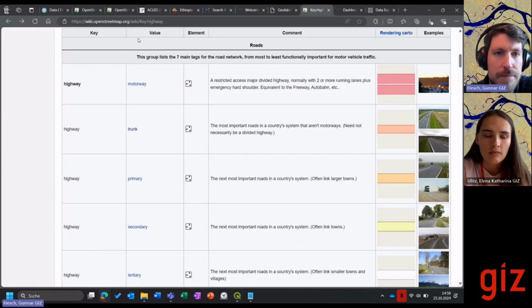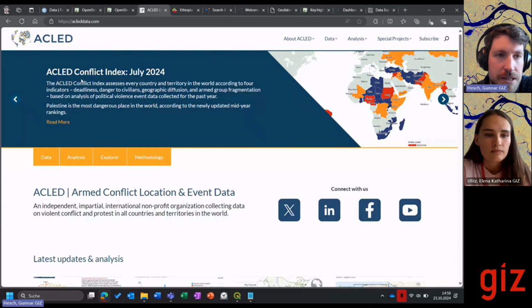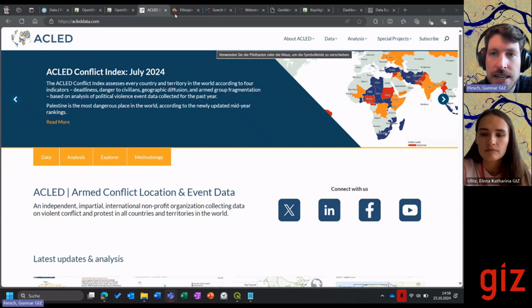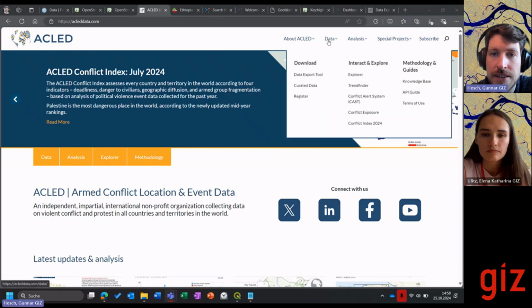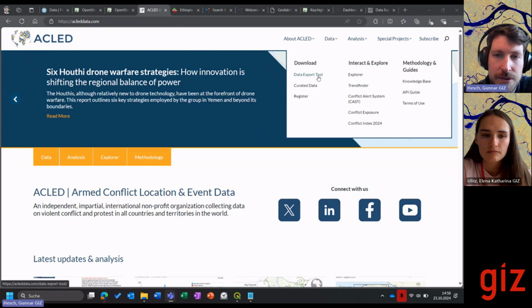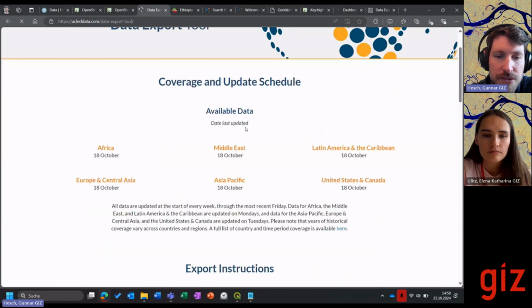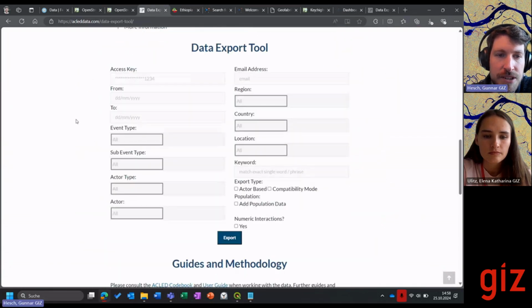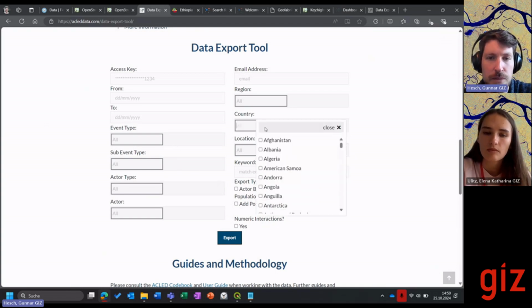So if we go back to our browser, you remember that I talked about ACLED, the conflict data sets. And if you look at the ACLED page, you can actually click on data, and then there's a data export tool. And with the data export tool, you can export your own data set and explore these data sets. And I did this already. I already exported the data set. So I just select country Ethiopia, and I selected, I think, the last 5 years, and I downloaded the result.